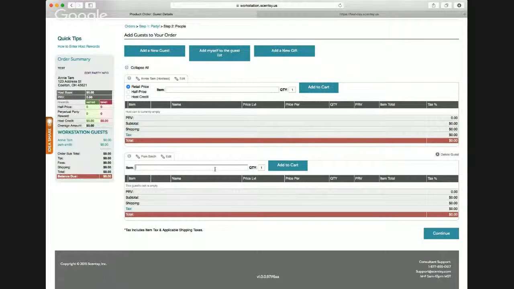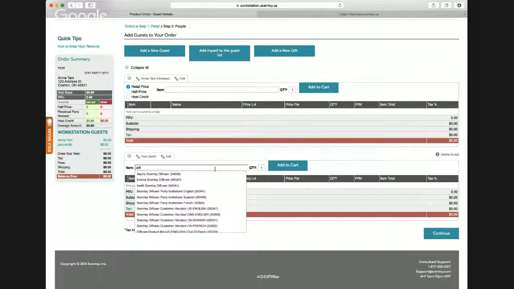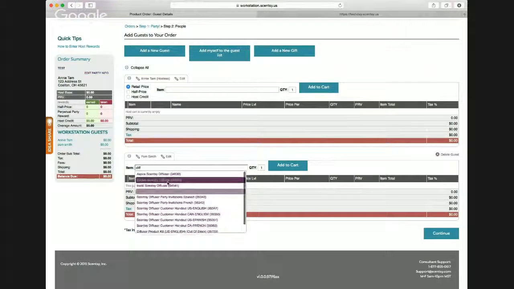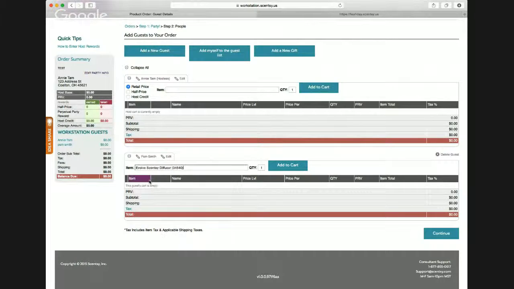So for this one, Pam is going to order a diffuser. Notice when I start typing diffuser, all of this stuff comes up, okay? You've got the 3 diffusers up here. You have party invitations, customer handouts, so you have the product kit. So it comes up. You don't have to know product codes, which is really nice. You can just start typing in the name of it. Okay, so I'm just going to click evolve.